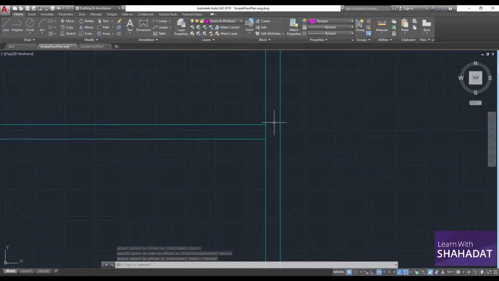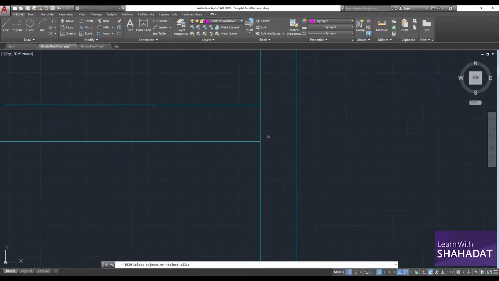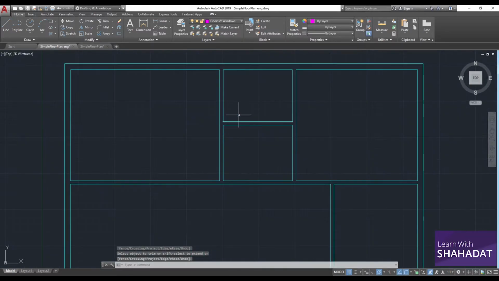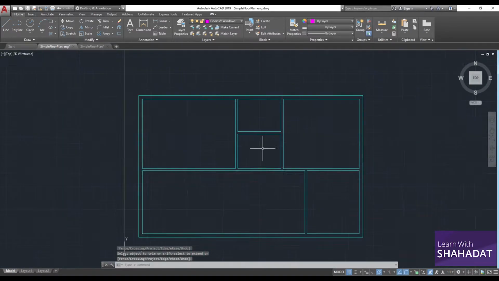So let's use the trim tool to delete the unwanted part. To do that, just click on trim, press enter and select the line you want to delete. So now this is our two toilet or bathroom area. Now let's add the doors and windows first.